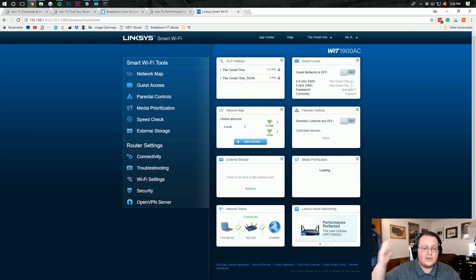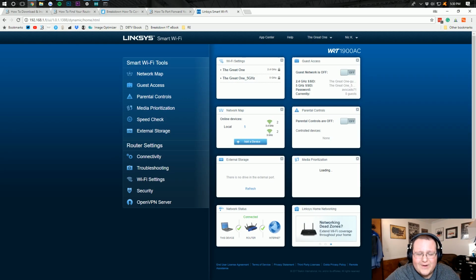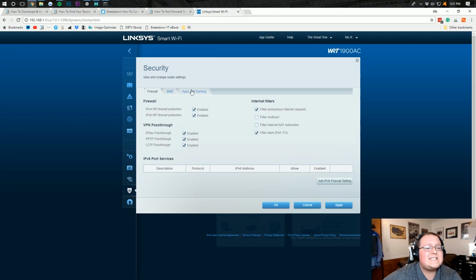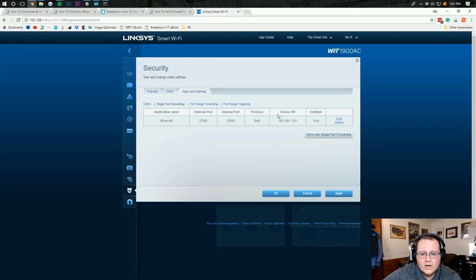Once you've logged into your router, you'll see a page that is either exactly the same, or most definitely completely different from this. If you have a Linksys router, it'll look the same, maybe. If you don't, it'll look completely different, and that is perfectly okay. But what you're looking for is port forwarding. For me, it's under security, and then up at the top, it's under apps and gaming, and then it is single port forwarding. For you, it might be something completely different.